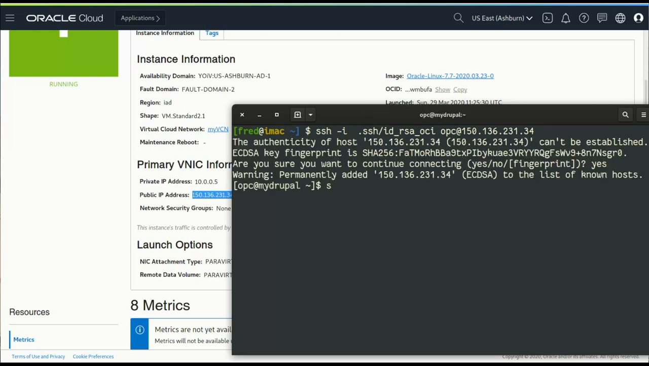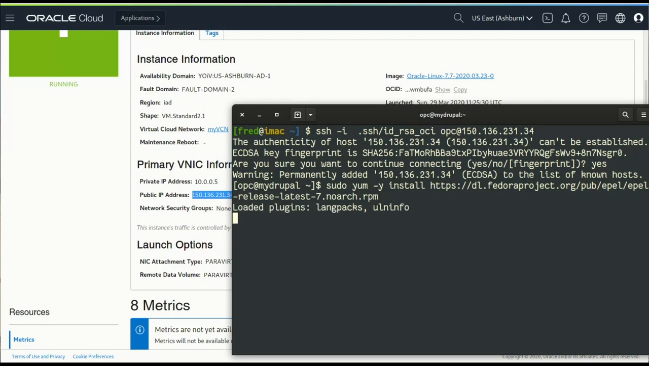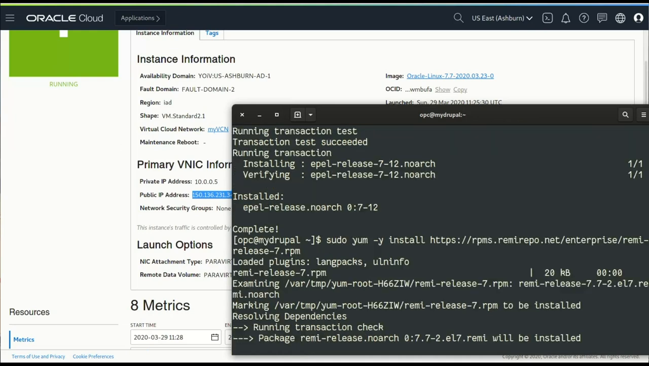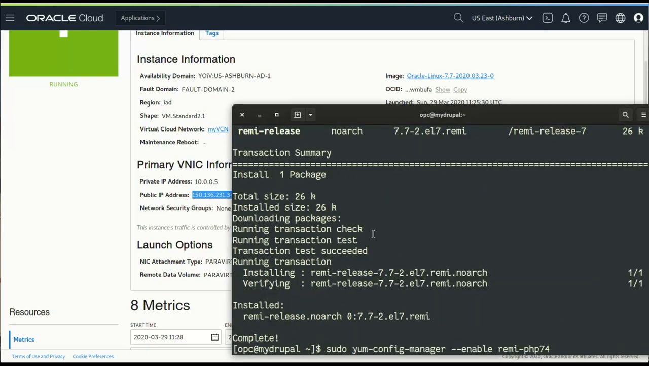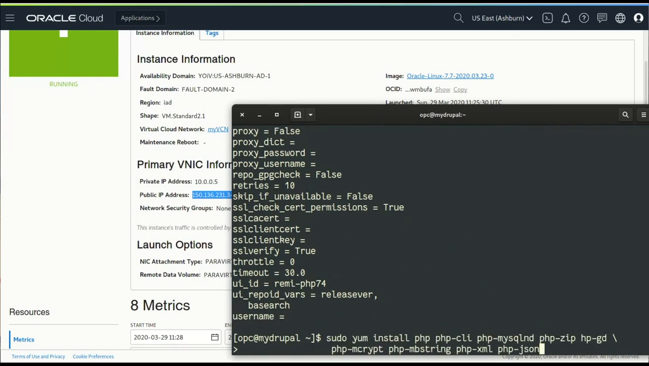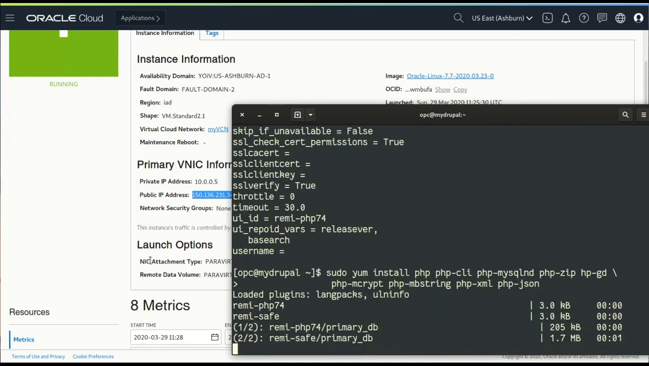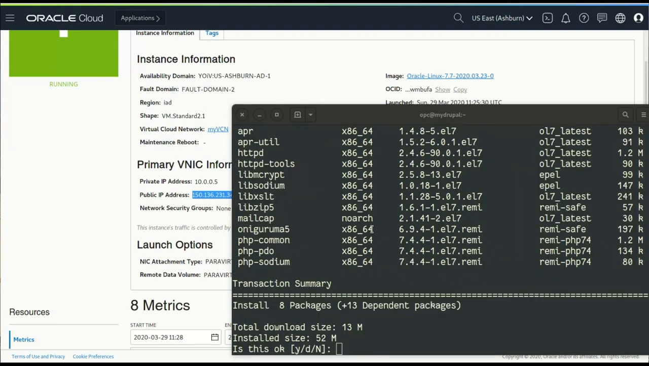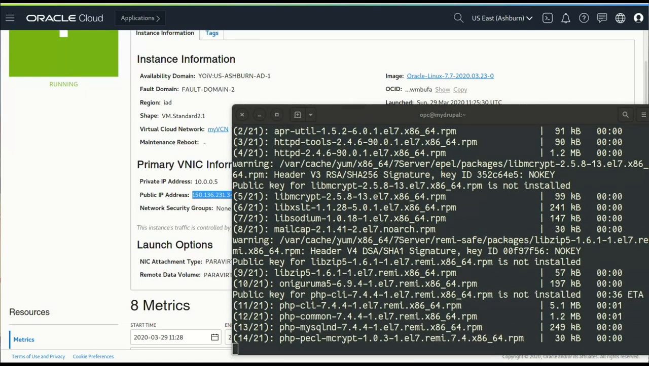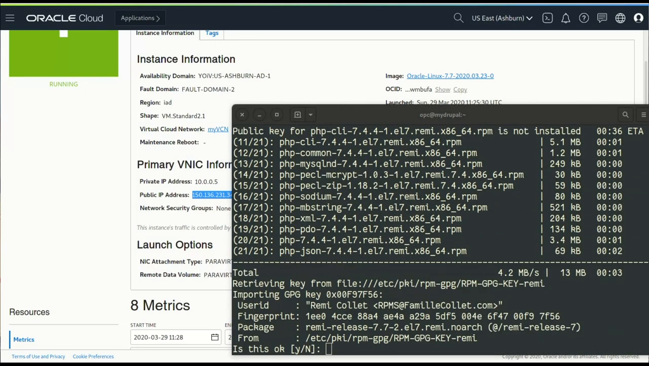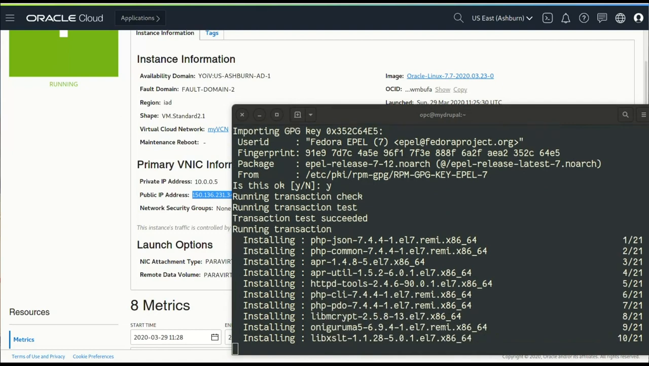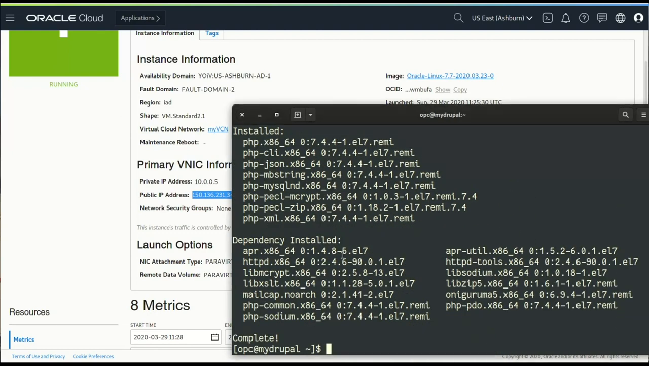So I am now on OPC Drupal, and I will install two repositories, the EPEL one and the REMI one, to install the latest PHP. We need the latest PHP because with the PHP connector, it supports MySQL 8 completely with the default authentication plugin. So let's do this. As you can see, Apache is a dependency, so installing PHP will install Apache also. So we accept here the GPG key, the signing of the packages, and everything gets installed.